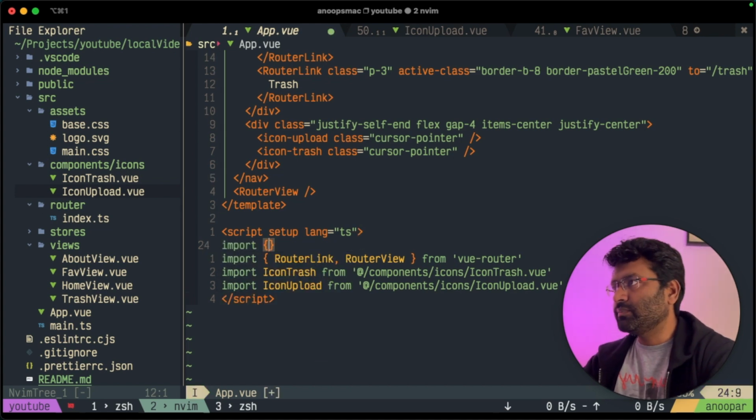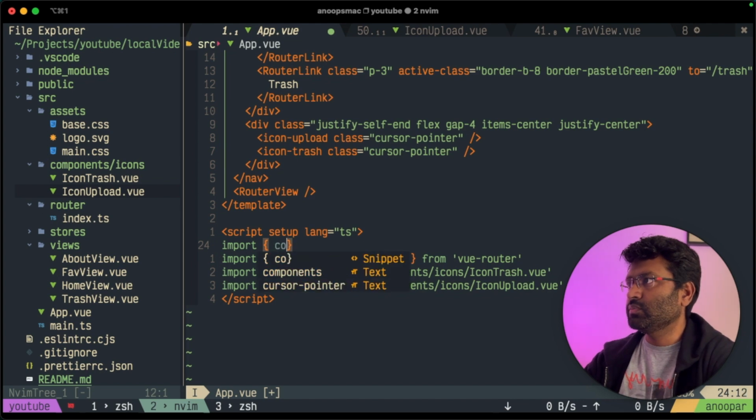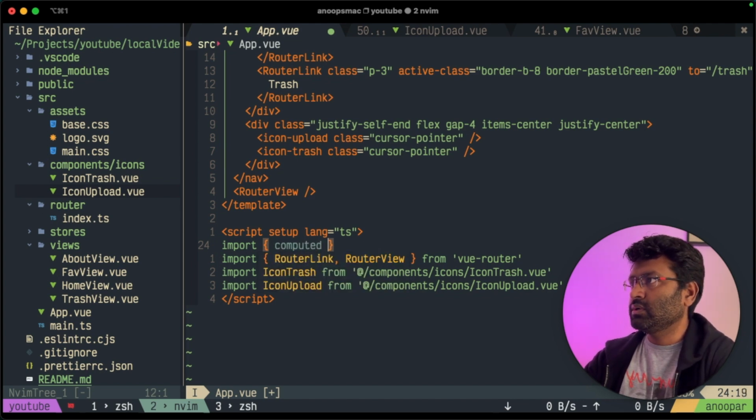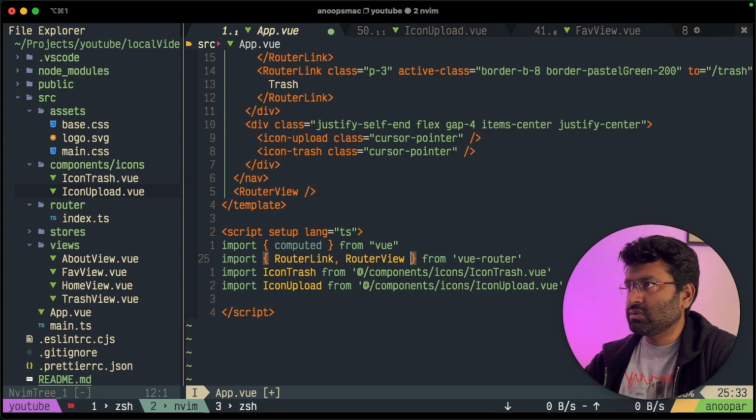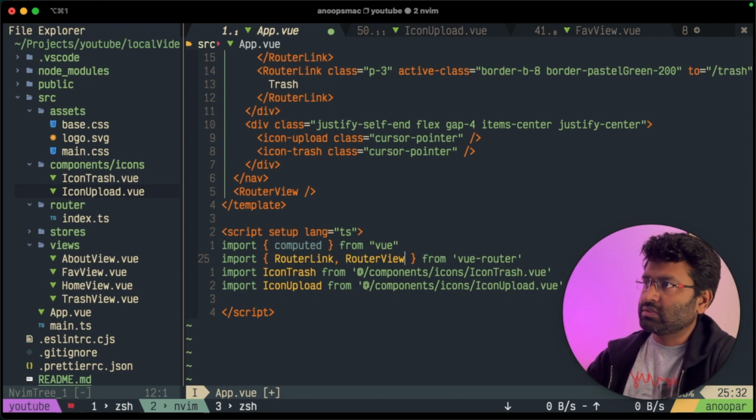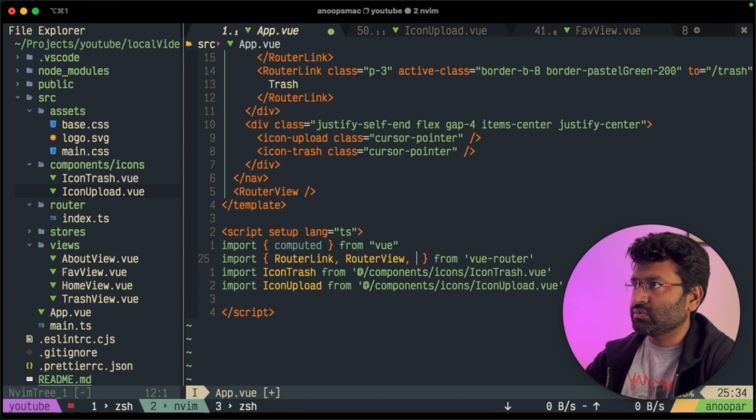So let's import computed from Vue, and then we also need to import useRouter to access the current route, I think. So let's import useRouter also from vue-router.